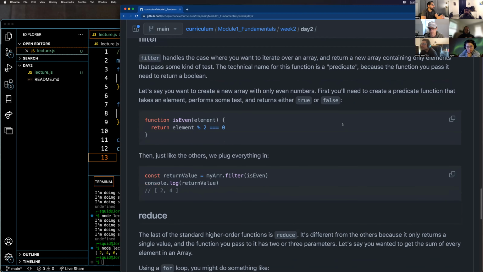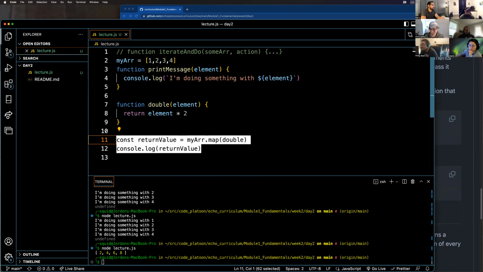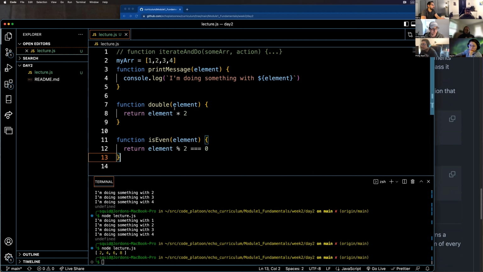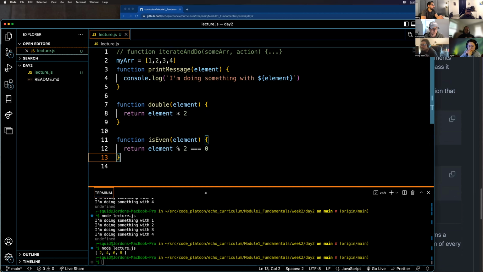Let's say you want to create a new array with only even numbers. First, you'll need to create a predicate function that takes an element, performs some test, and returns either true or false. All right, let's get rid of all that. Here's our new predicate function, isEven.